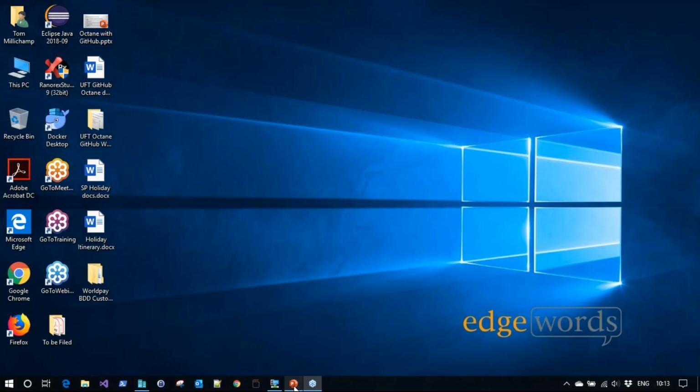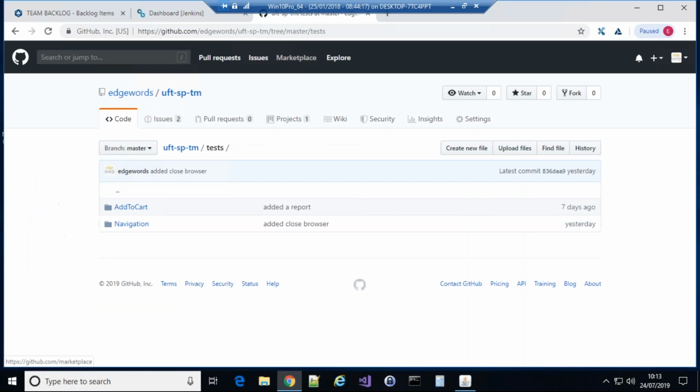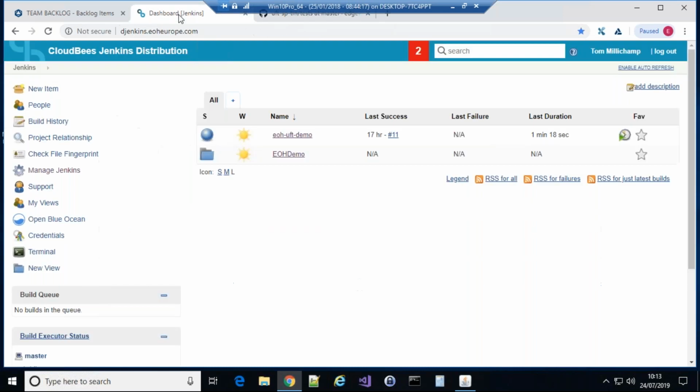Okay, so let's actually have a look at that then. Let's go back into my machine. So we've talked about our GitHub repository with our UFT tests, and talked about the setup of Jenkins. I haven't created any jobs in here, literally. All I've done is installed the plugin and connected my local laptop as a node.